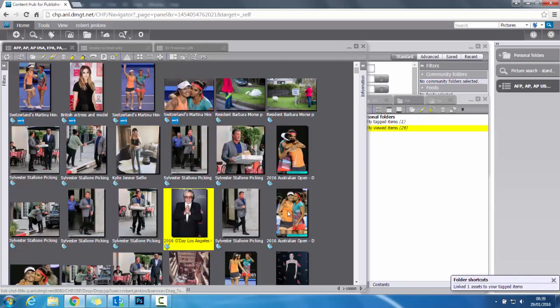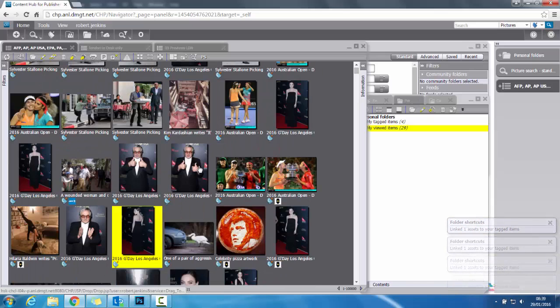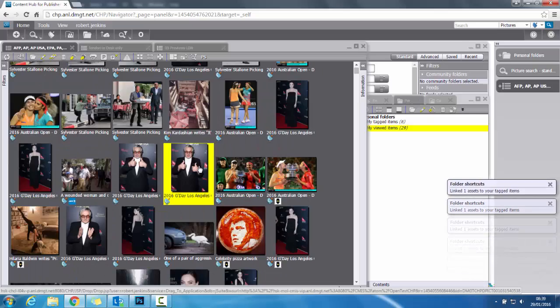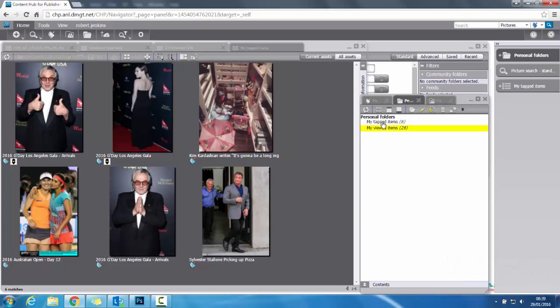The other folder is My Tagged Items. So when I select a thumbnail and press the letter T, you'll see that it's tagging them, and then you can hold down the letter T to open up that folder, and you've then tagged those images, and you might want to pre-sort them by using that tagging and then use them in that folder. Okay, so that's tagging.